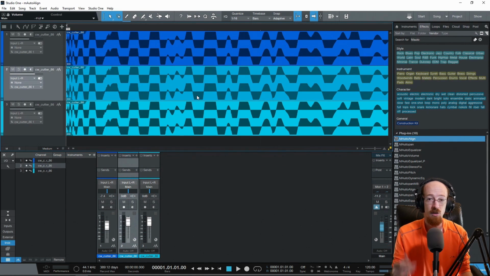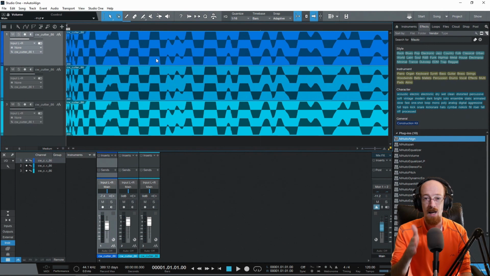And what you would typically do to fix it is you'd come into your DAW, you'd zoom really far in, and then you'd try and eyeball the phase and line it up to hopefully get something that would match.